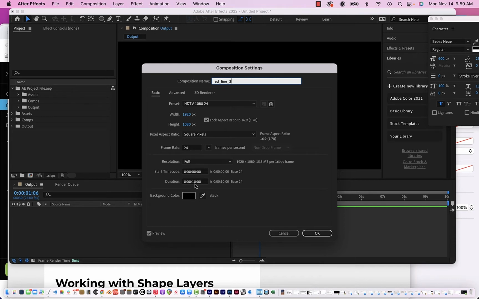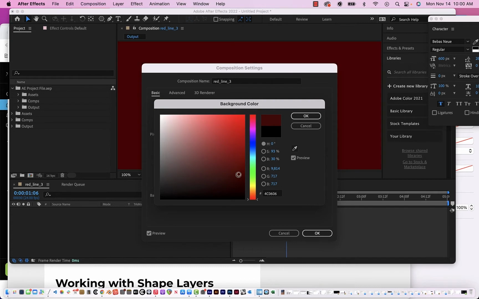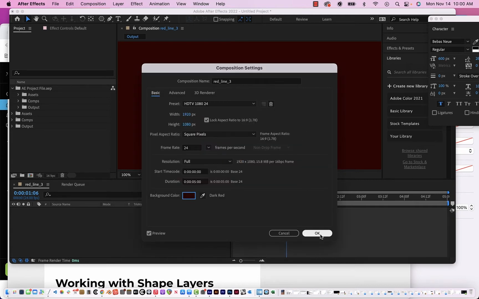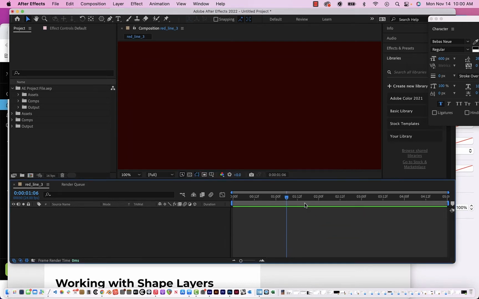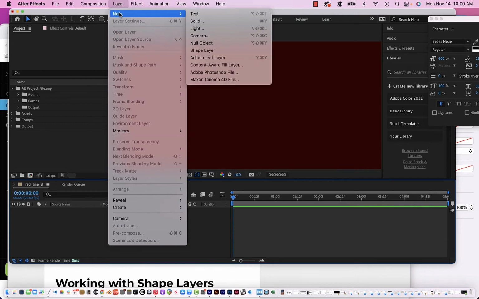Resolution full is fine. I'm going to change this to 5 seconds today because I just want to not mess with it. And then I kind of want to do the background color a slightly different, like a very deep dark red, just to be a little different. Okay, there you go. And that seems good. Okay. I want to just show you again, or first time, I don't know.